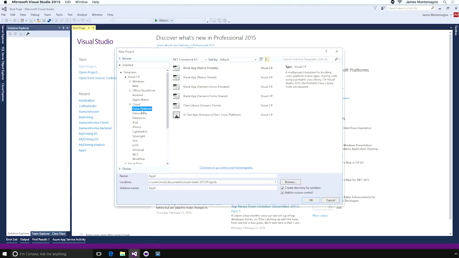Now, when you want to set up your project for a full cross-platform, we have great blank app templates for you. Under Blank App, Native Portable and Native Shared, this is building out platform-specific user interfaces with that shared code backend. So I've gone ahead and created a project using the native portable, creating a portable class library that will be shared across iOS, Android, and Windows. And this is where you'll want to get started.